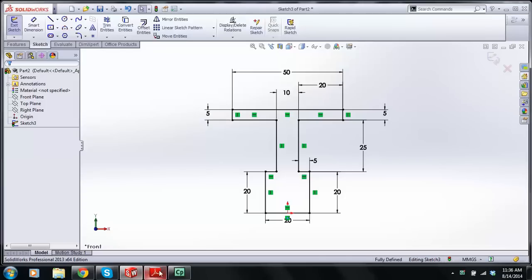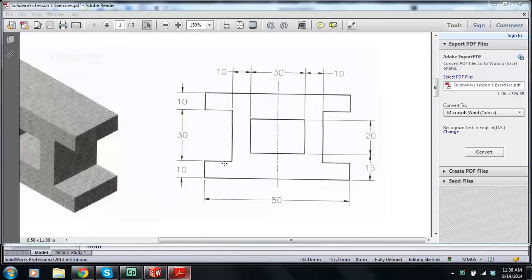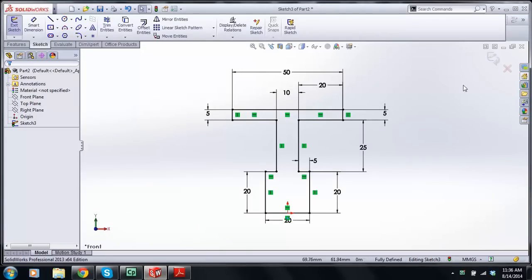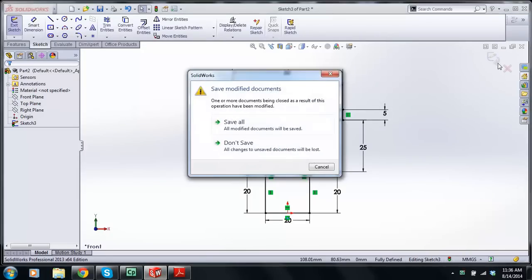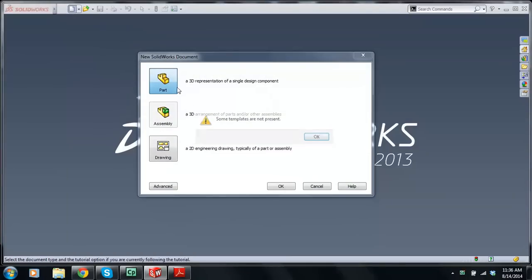So let's start this second one here. Okay, so hold on a sec. What does it look like? It's, I don't know, an H, a sideways H with a rectangle in the middle of it. So what are we going to do? We're going to go back to Solidworks. I'm going to press X to get out of here. Don't worry about saving, we're just practicing. I go new part.